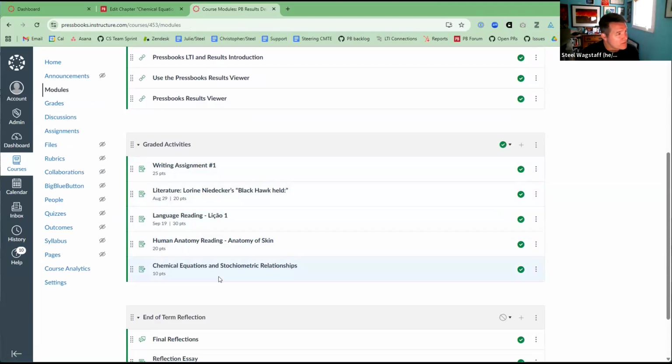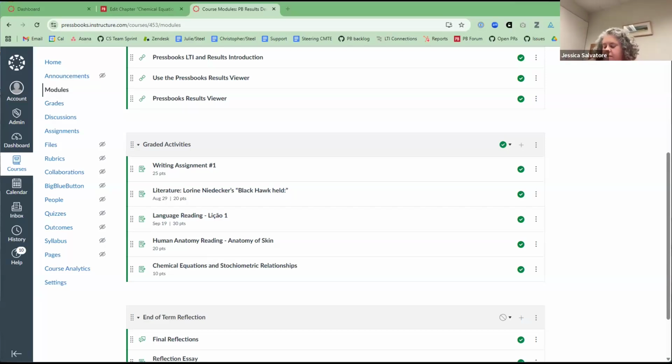What questions do people have so far about how to import content or configure graded assignments? I have a question. Yeah, please. So you said not to change the submission type or submission attempts here in Canvas. That's right. Is that because you are saying to make those configuration details happen within Pressbooks?